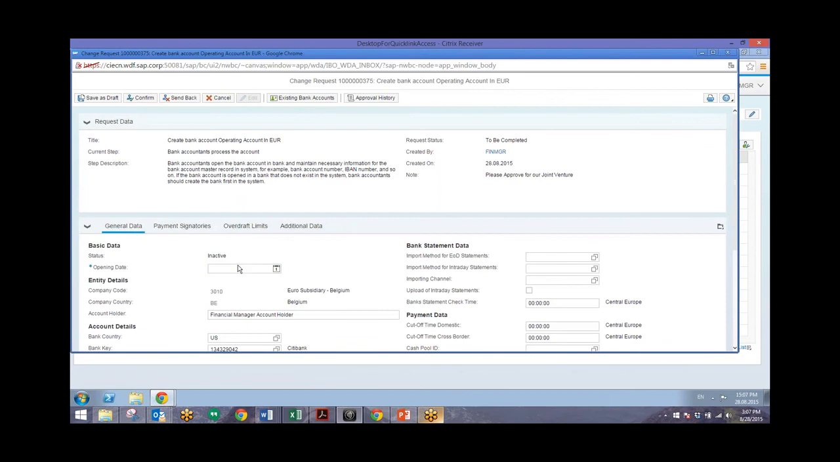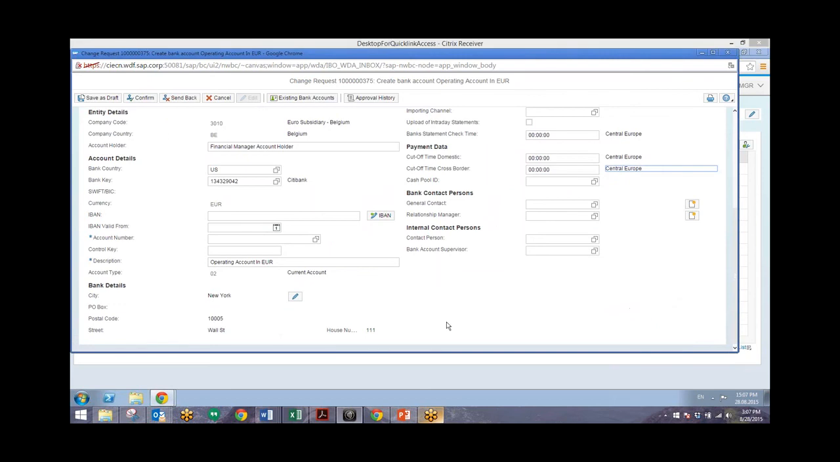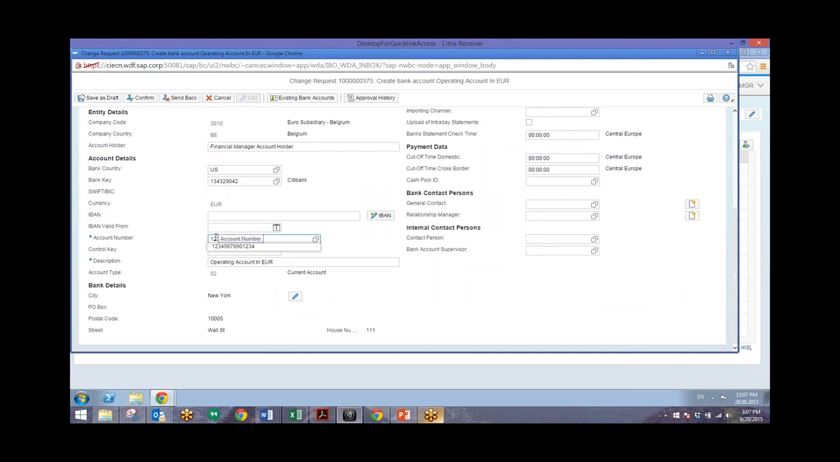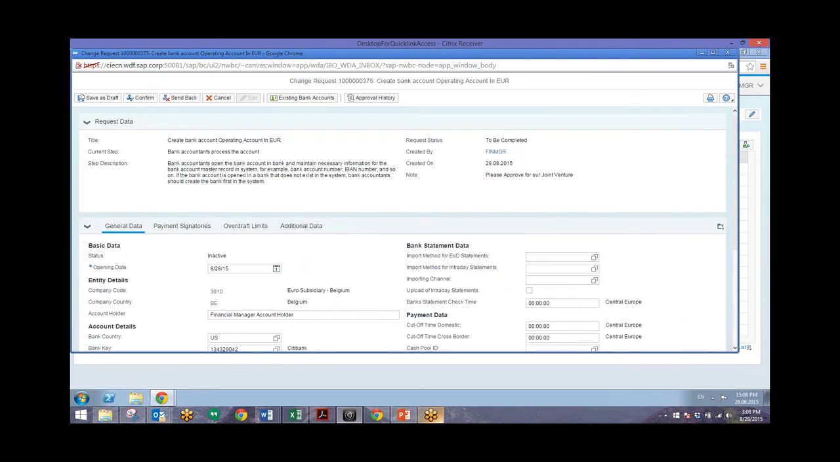And we'll just have to quickly fill in some information that's mandatory, like the opening date. I will just put in today's date, which is the 28th of August, as well as the account number, and a description, which we already see is in here. So now we'll go to the Payment Signatories tab so that we can maintain these signatories. So we'll go back up, and here we can go over to this tab.